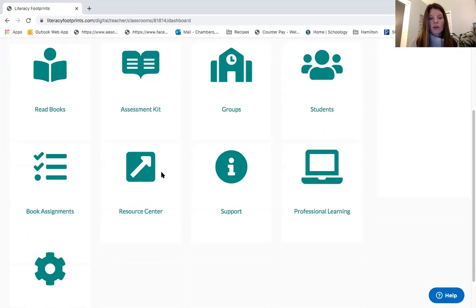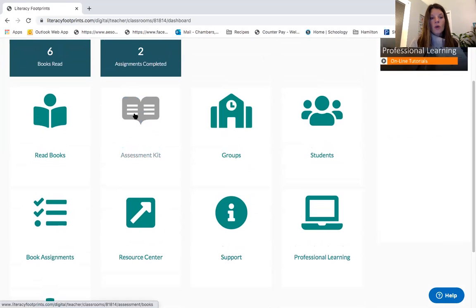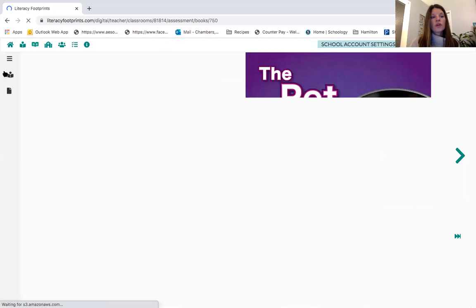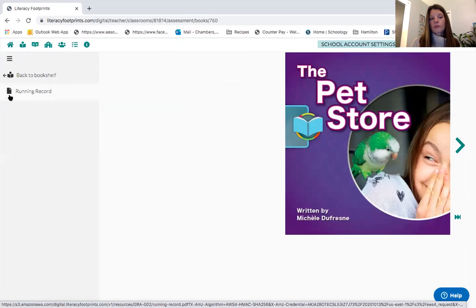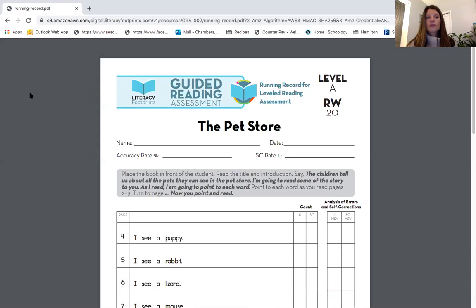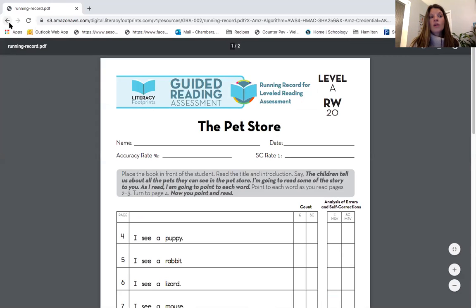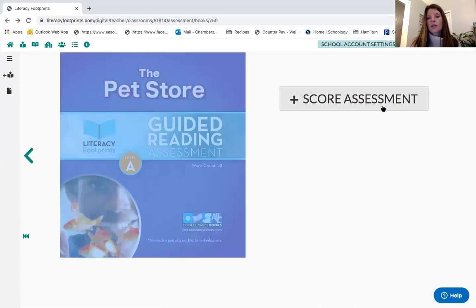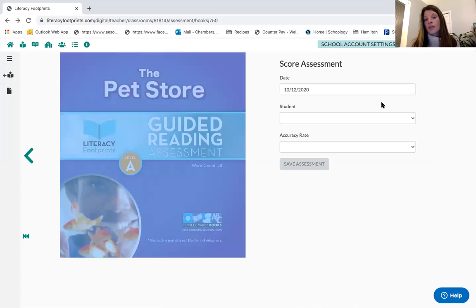Oh, I'm so sorry. I also forgot. If you wanted to go into the assessment kit, there are 2 book titles for each level. And once you click in there, you're also going to find the running record that you can print off. Also, it's under resources too, that you can print those off as well. Then the cool part is once the kiddo reads the book, at the very end is going to be the option, if you want it, to enter all of that score information.